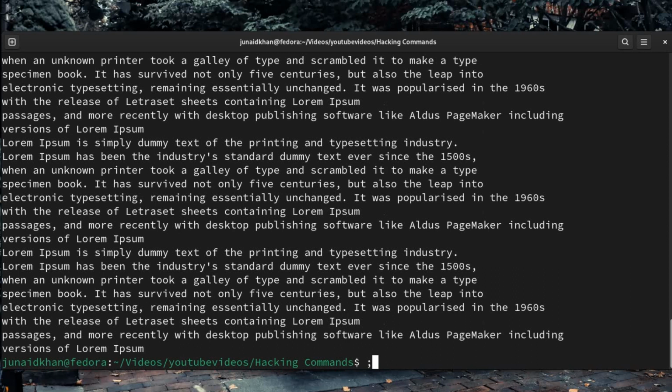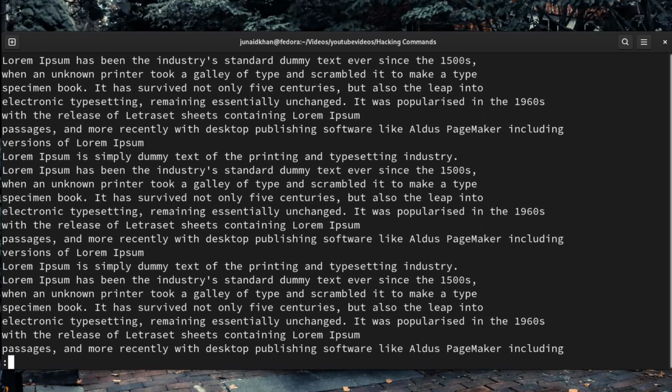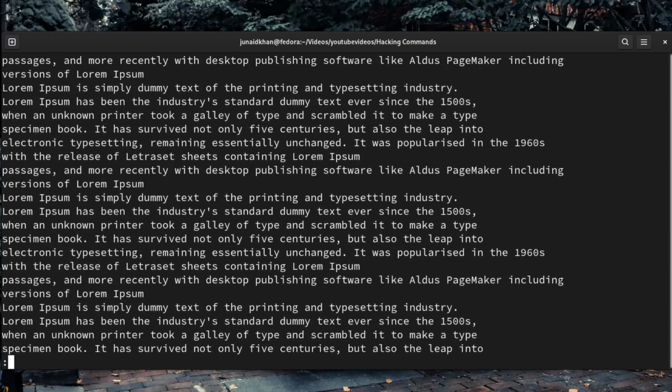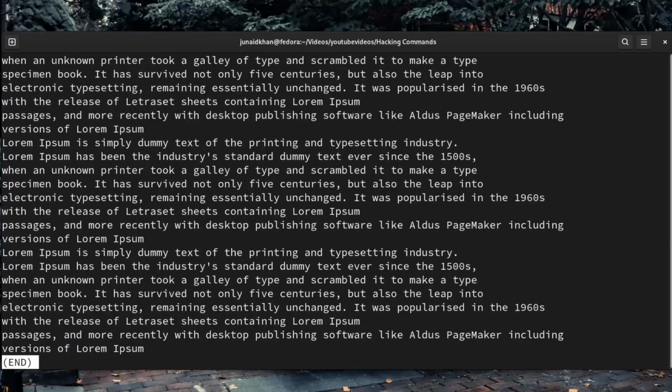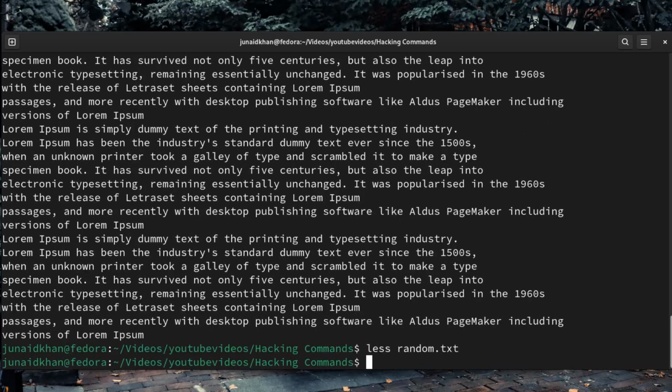But if I say less and then the file name, you would see it would show me the first page of the file, and if I press the down arrow it will take me down, and if I press it again it will take me down until the end of the file comes. Now it's the end of the file. If I press the up key and then Q, it will quit.